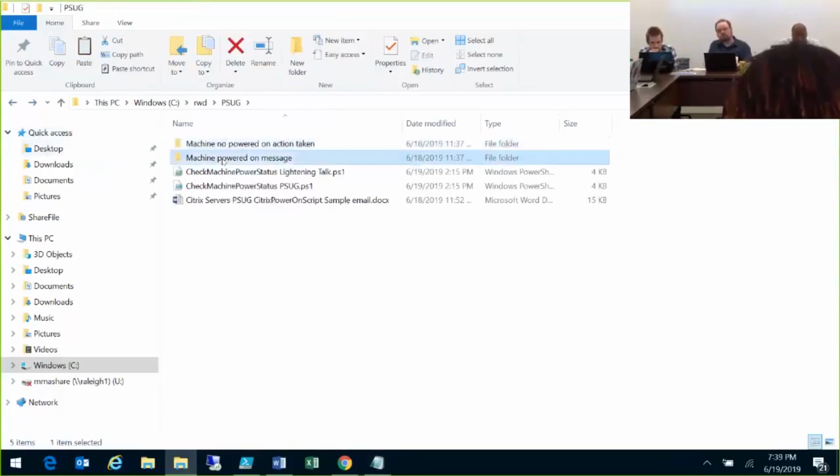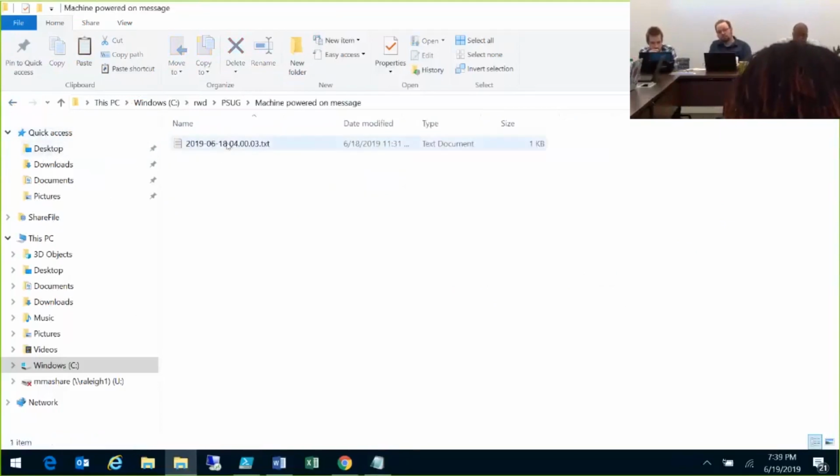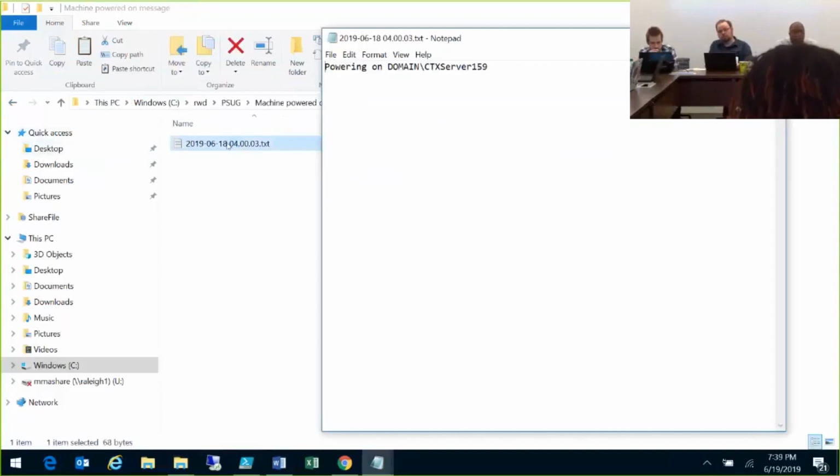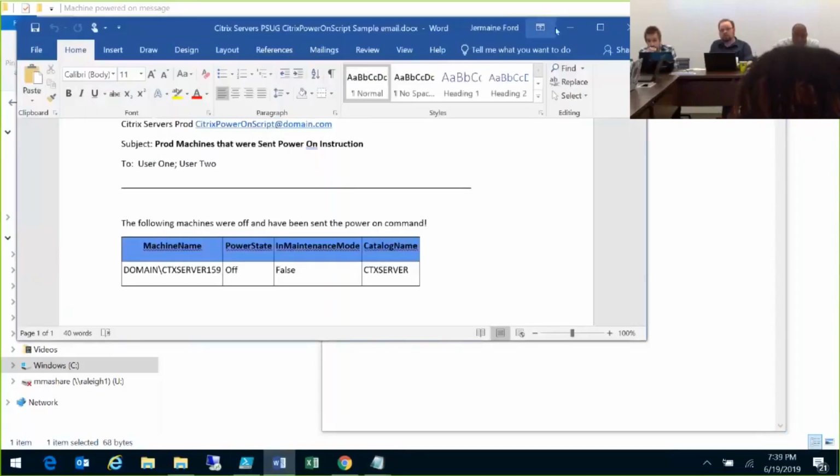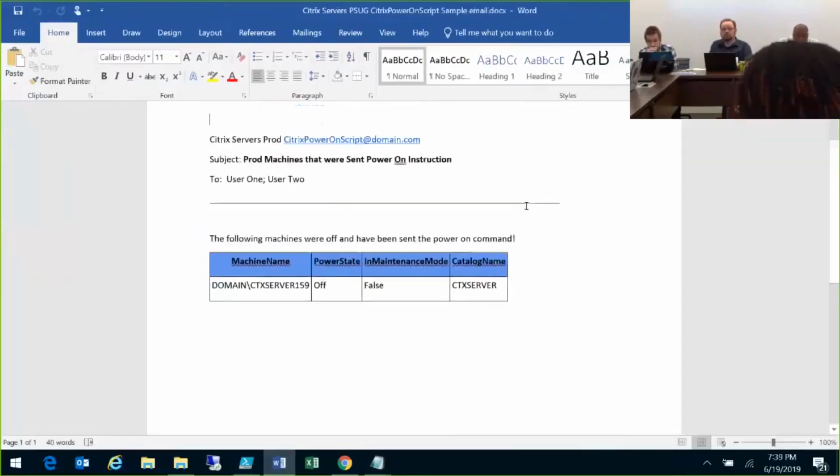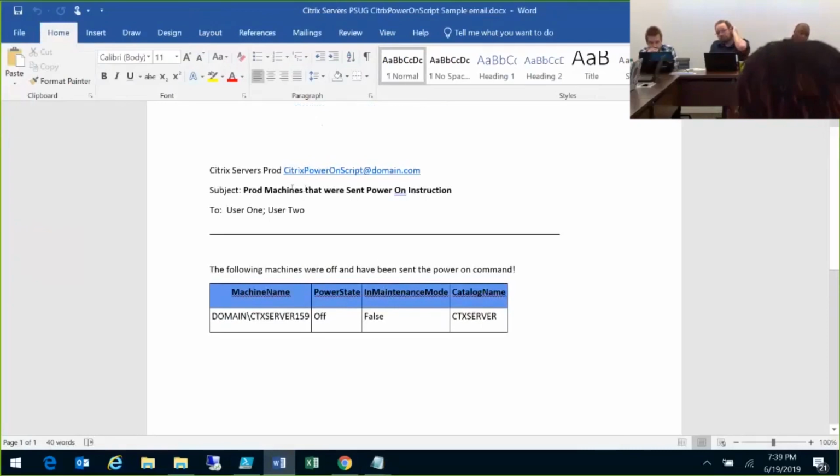If there was a machine that was powered on, again, we have the date and time, and we just say powering on the machine. Now, when this runs, we also get an email, so I just copied an email that we get. It says the machine was sent the power on instructions, and then this is the table. It has the machine name, the state that it was in, and confirming that it wasn't in maintenance mode to make sure it's doing the right thing. And then the catalog, just the group of machines that was powered on.